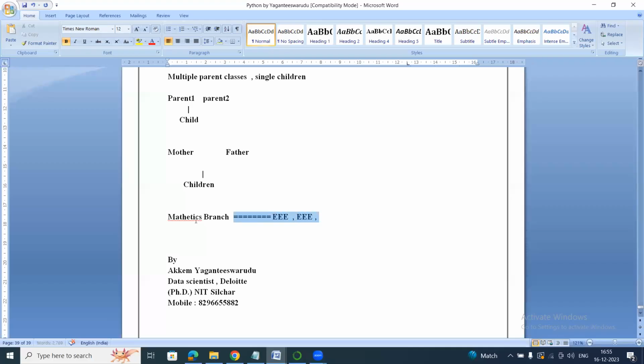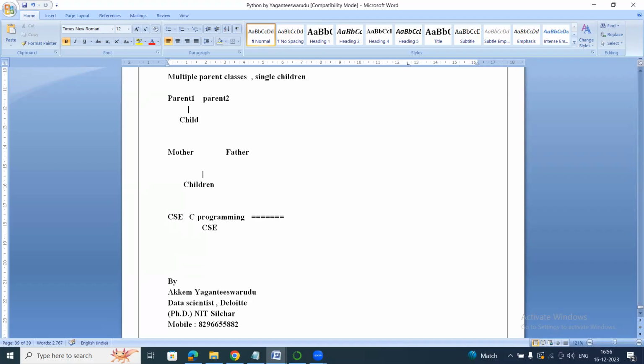Let us take another example. Let us say CSE people, C programming or any programming subject. Initially, in first year, we have C programming, right? C programming is usually taught by CSE faculty. So CSE faculty, they are going to multiple branches: Branch 1, EEE, ECE, mechanical, civil, CSE, and so on. They are going to teach multiple branches, and the faculty is from the CSE branch.